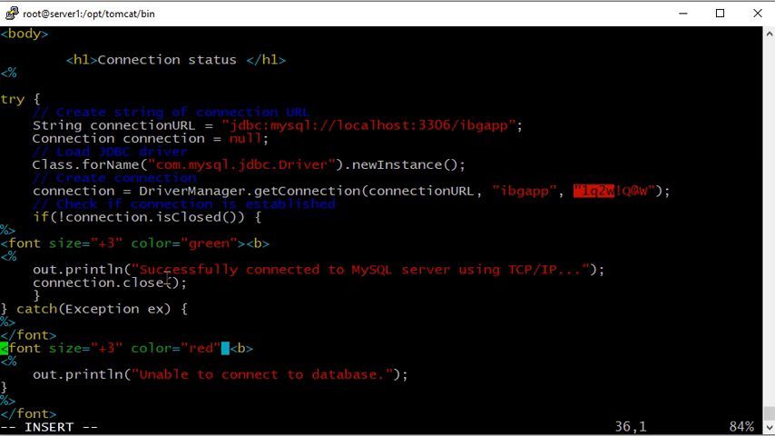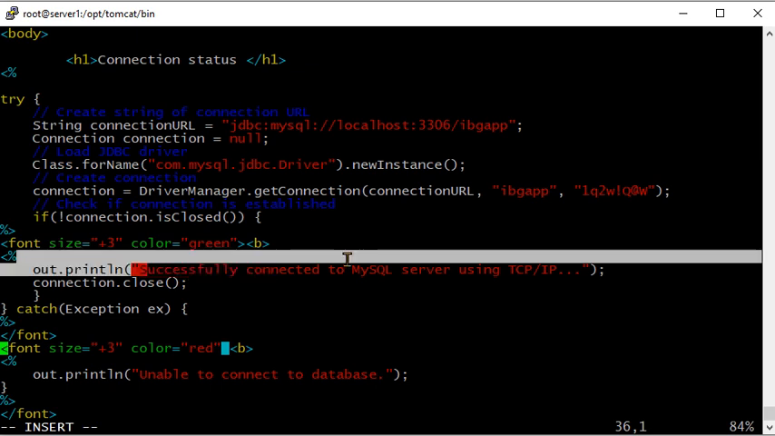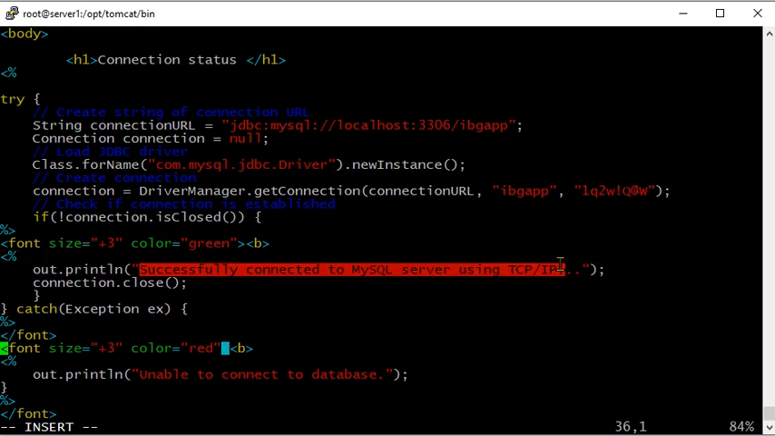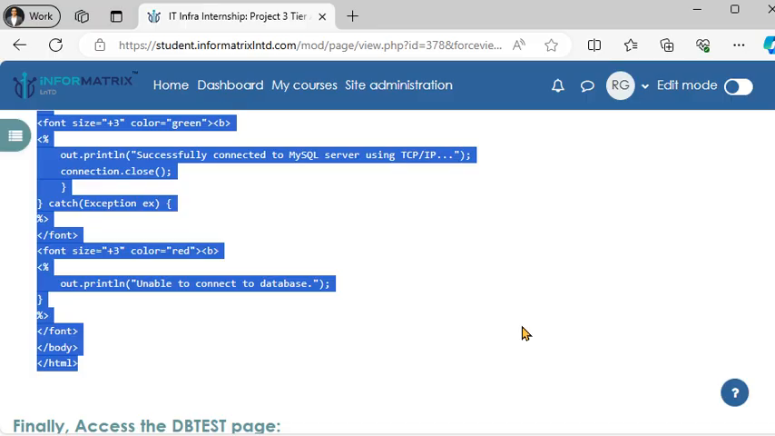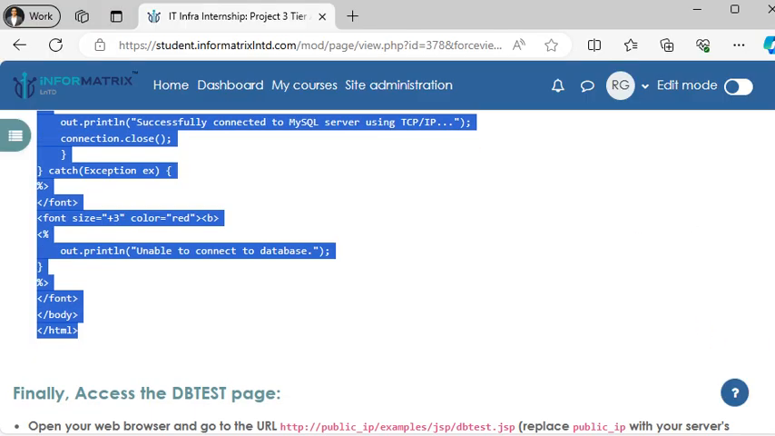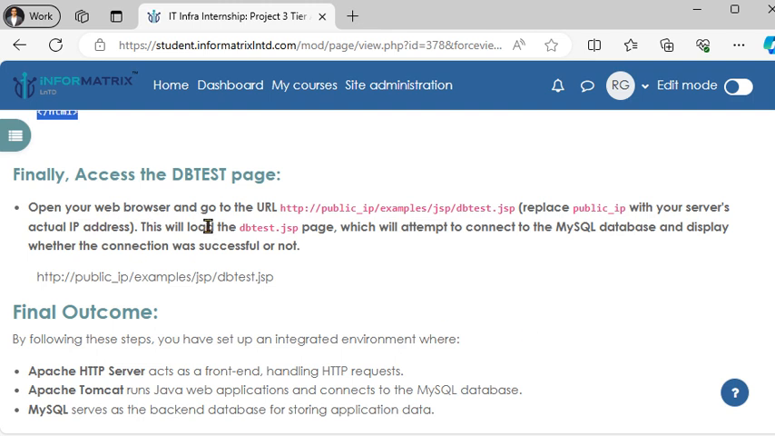These are the important structure. Then if it is successfully connected, if it is able to log in, it will give us a message like successfully connected to MySQL server using TCP/IP. If it is not able to connect, it will give us the message unable to connect to the database. So let's save this file and try to access this dbtest.jsp page from our URL. Open your web browser and go to the URL http, your public IP address, /examples/jsp/dbtest.jsp. This will load the dbtest.jsp, which will attempt to connect to the MySQL database and display whether the connection was successful or not.